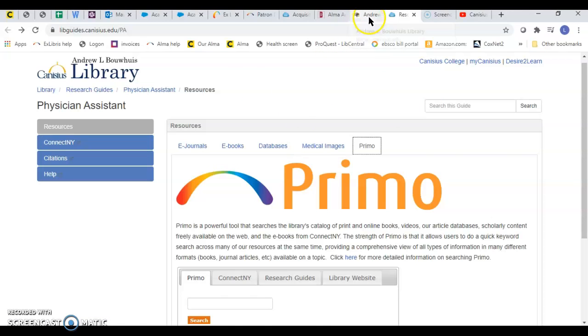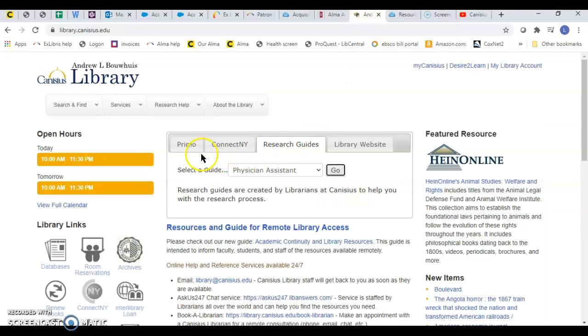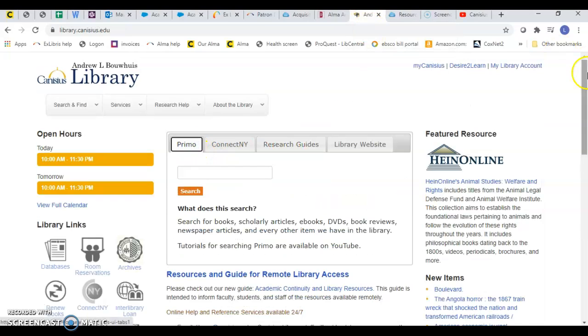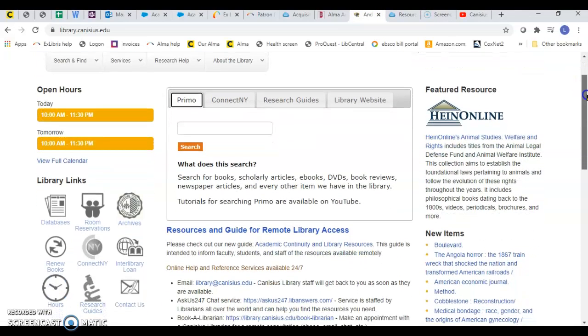So I'm going to go back to the library's homepage. Over here, we're going to click on Primo. This is our discovery search. This is where you would search whatever topic you are looking for, and then it will tell you if it's an article, a book, an ebook, and you can click right in there.